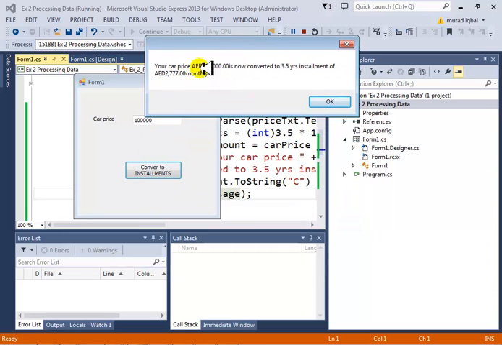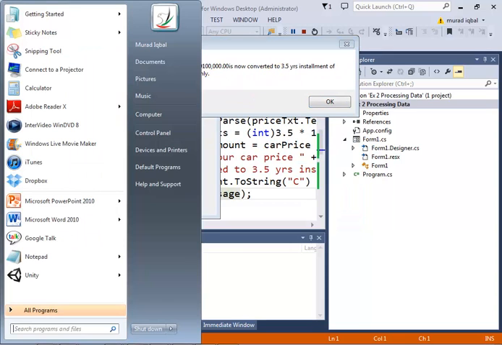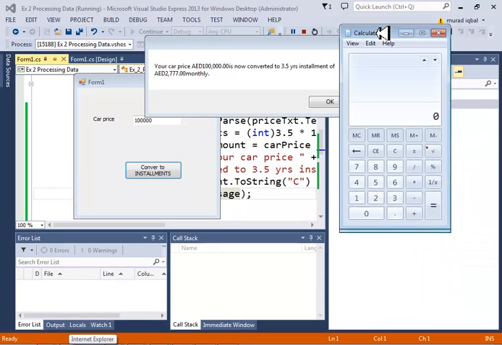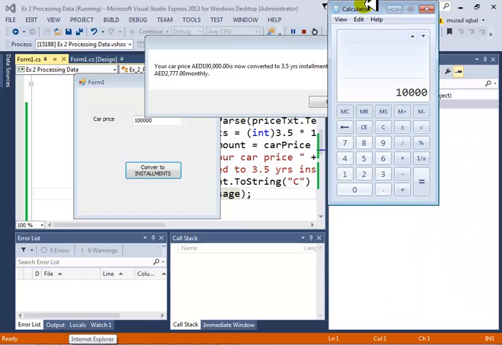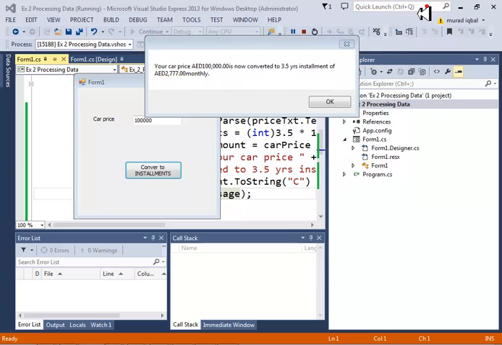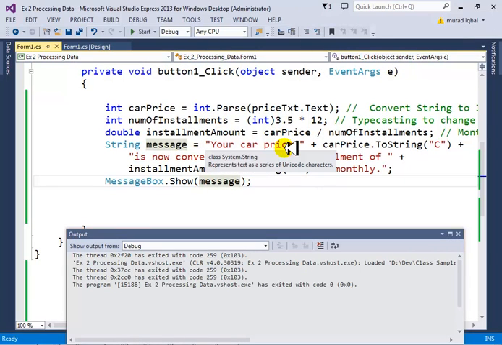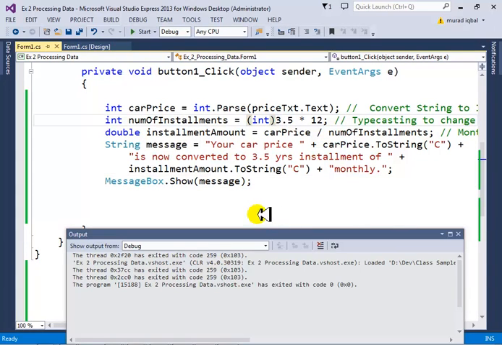100,000 divided by 3.5 years, which is 42 months, should be how much? See, look at this calculator. 100,000 divided by 42 should be 2380, but what I'm getting here is 2,777. So there is something wrong I'm doing. I'm missing something.